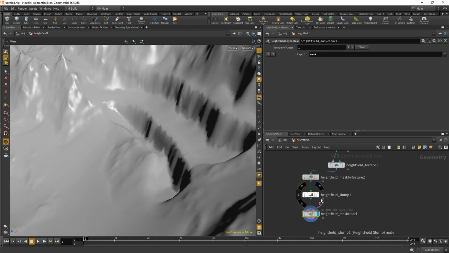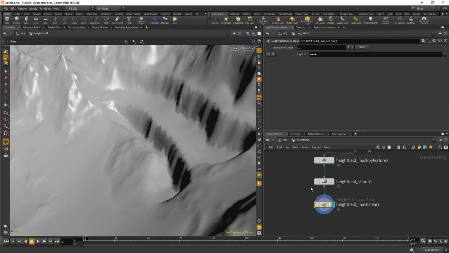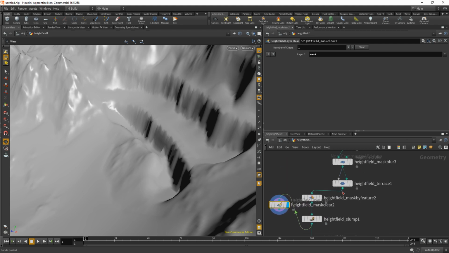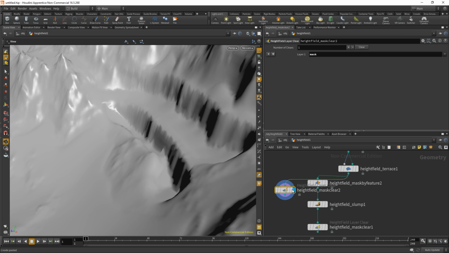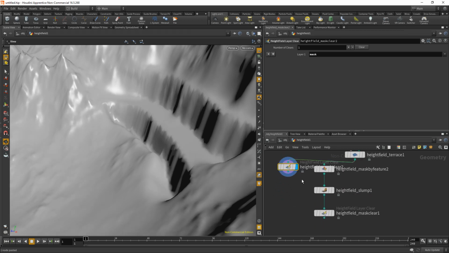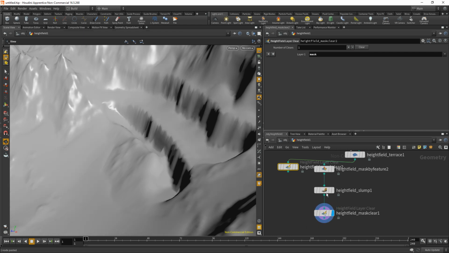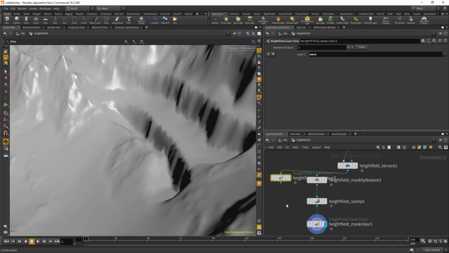And just to demonstrate that the Heightfield Slump does require a mask, I'll try to clear it. But yeah, you see there's no difference at all. But when I mask it again, it adds all the slumping. So that's one way to do it.